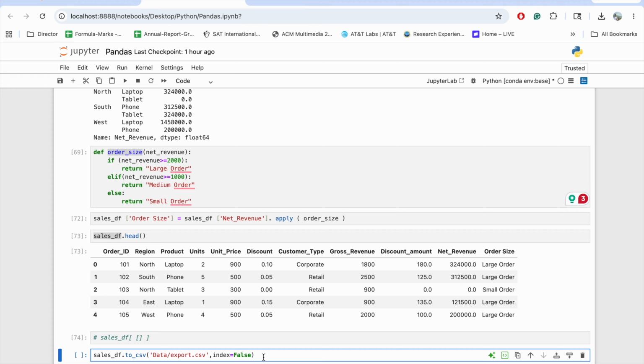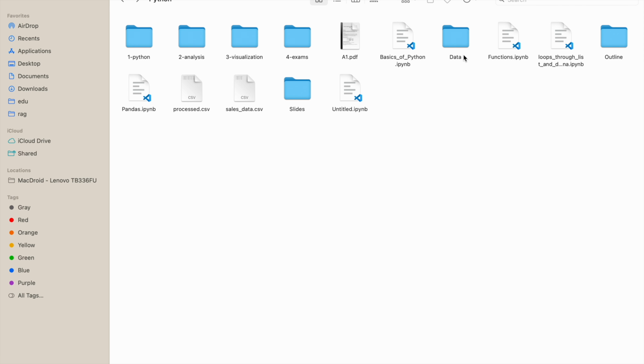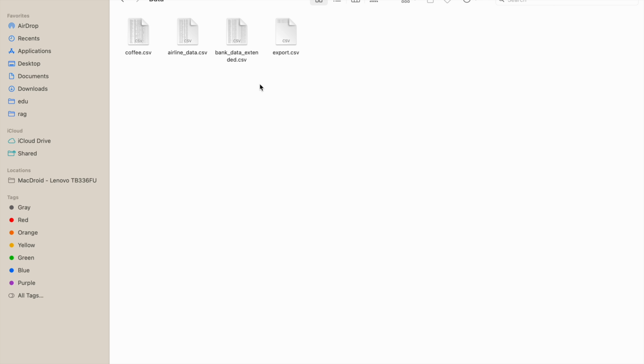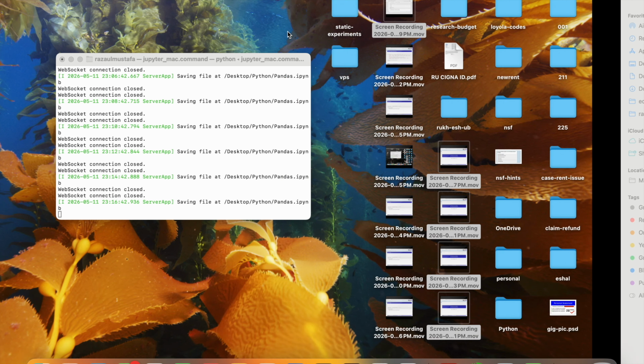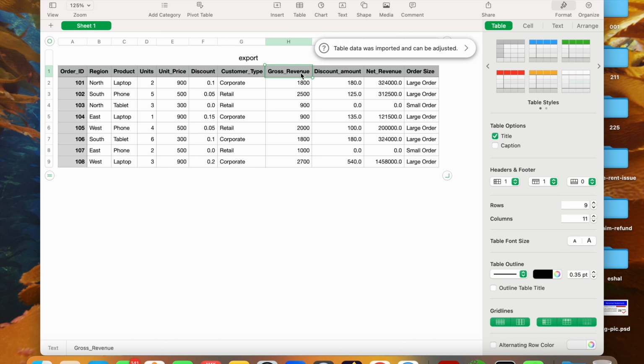If you do not provide this, there will be a CSV file with an extra column which has these values 0, 1, 2 and 3. We don't need that one. Let's export that and see, do we have that file there? So we exported this data into here. That's the file we have, and we have all the columns that we created.